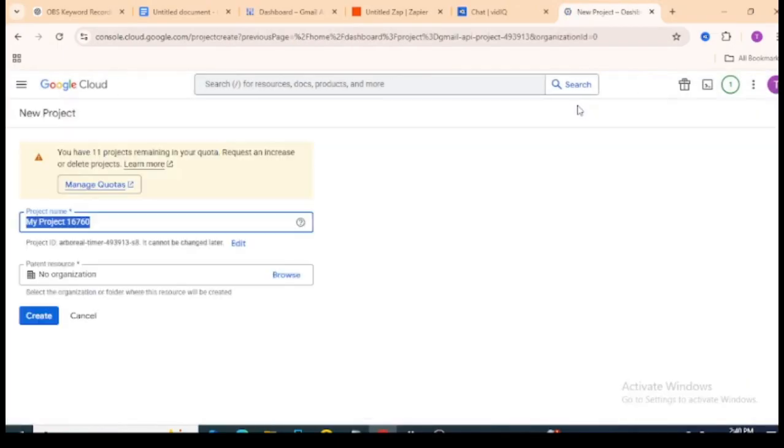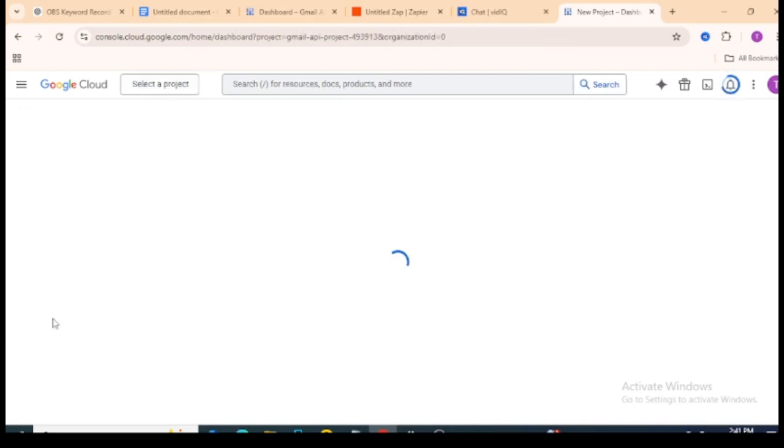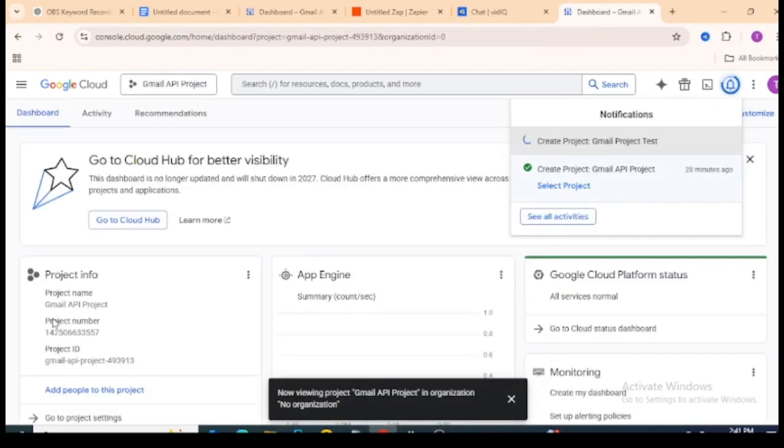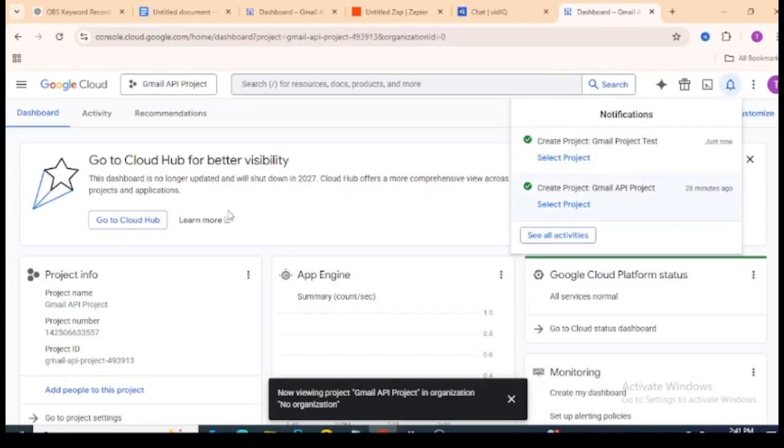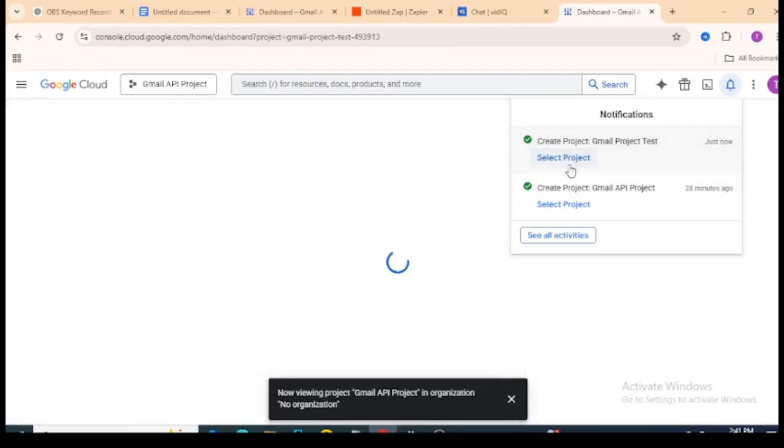Super simple. Name it whatever you want. I named the first one Gmail project, so I'm naming this one Gmail project test. This is what we're going to name it, and then I'm just going to click on create. As you can see, boom. We've created it. So we're just going to select this project because this is a new one.